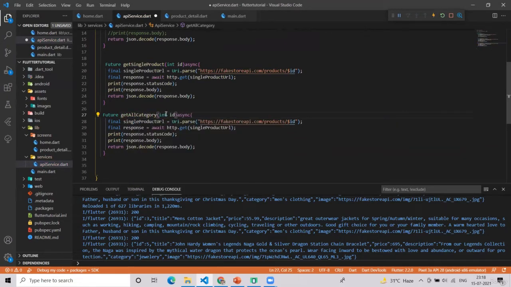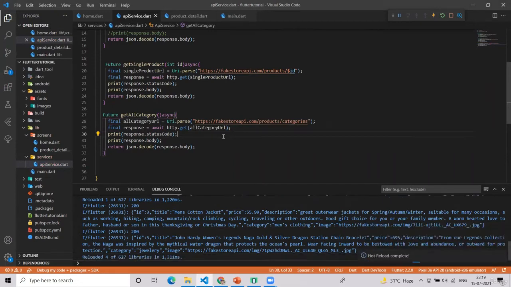I will just copy paste and write get all category. It is not accepting anything. This will be all category URL, and here this is the endpoint. So now this function goes to the server and fetches all the category present in the API.